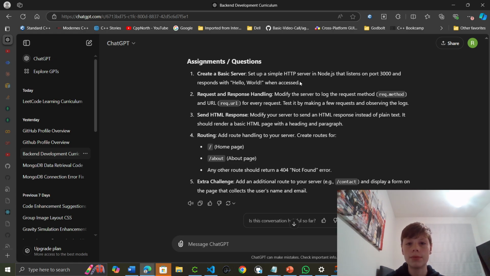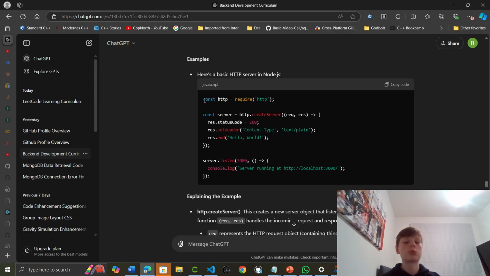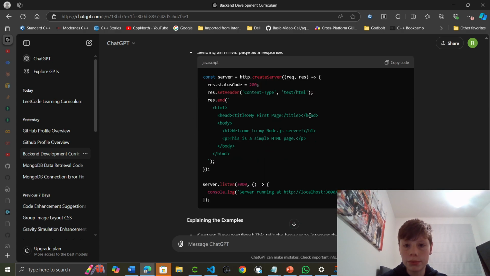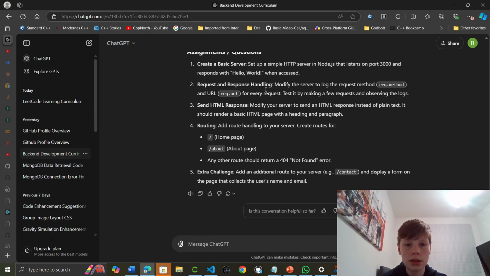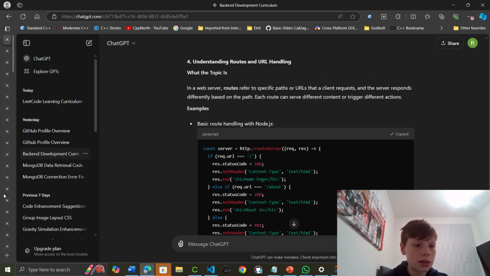Create a basic server, which is what it basically just gave us. Okay, so I'll just walk through it again. We require http and use .createServer, and we have the req and res. And we set the status code and header and the end, which is basically the value. So text/plain, and the other one is text/html. Okay, and then modify the server to log what is shown. Now let's just copy this code and add the contact page.